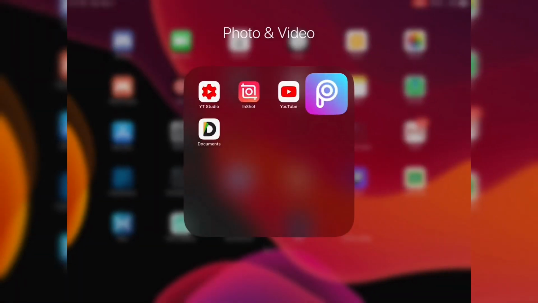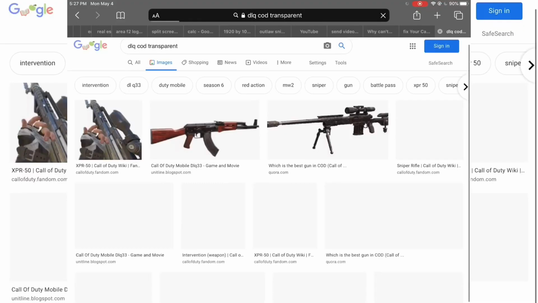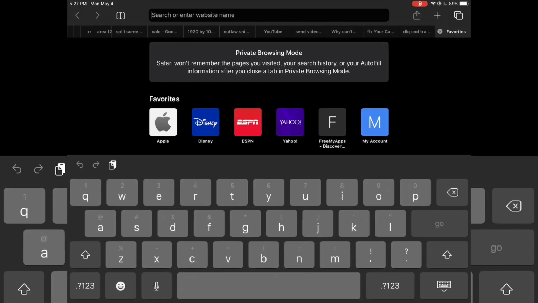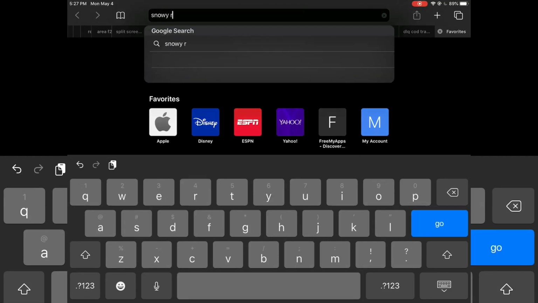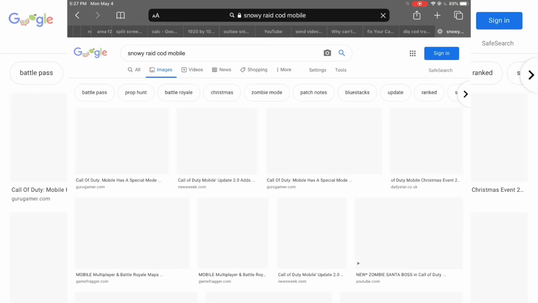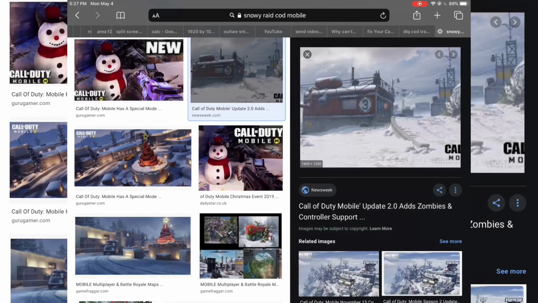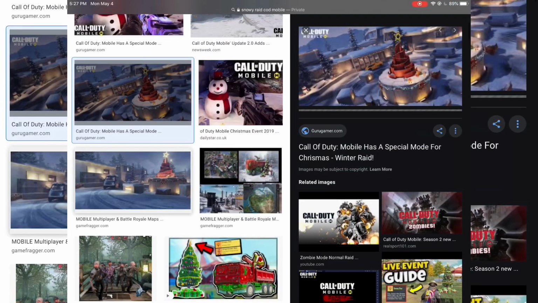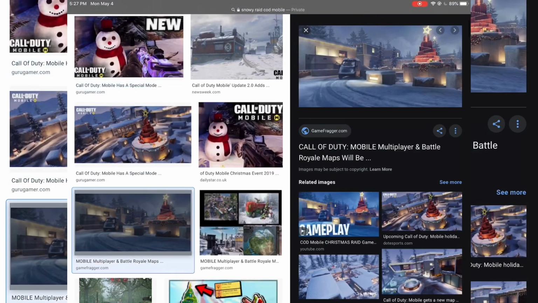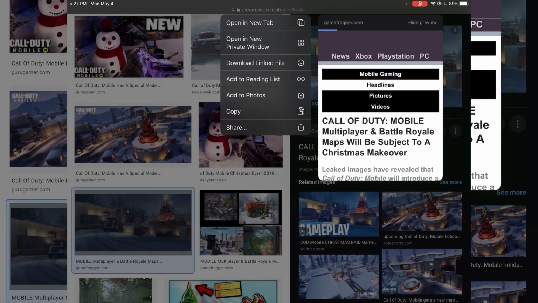But basically what you're going to do, for what I do at least, I'll look up random COD mobile map. I like the snowy maps. I think it looks good as a background, so snowy raid maybe. COD mobile. Or just snowy COD map, it doesn't really matter. You're going to look for, Summit here, that's fine. I'm personally looking for something like this maybe.